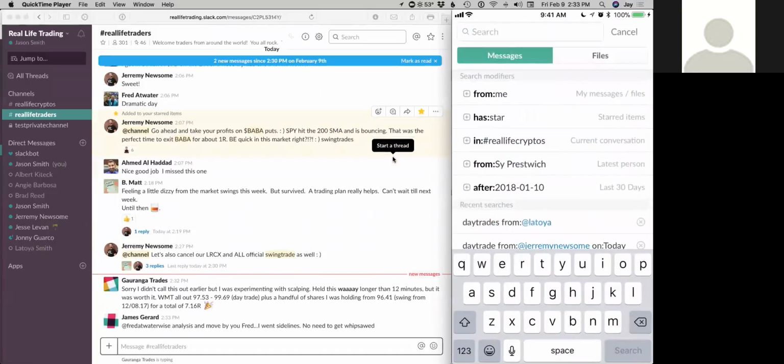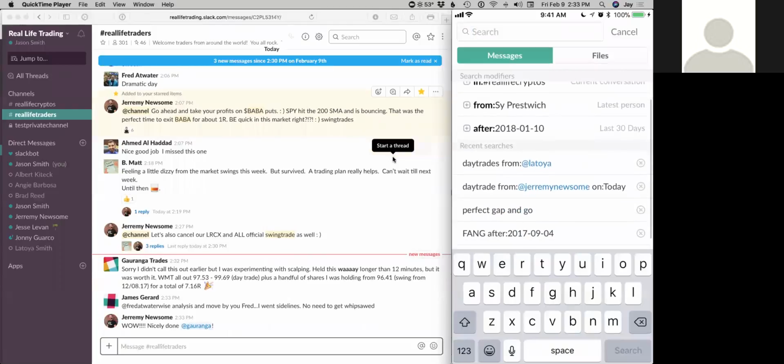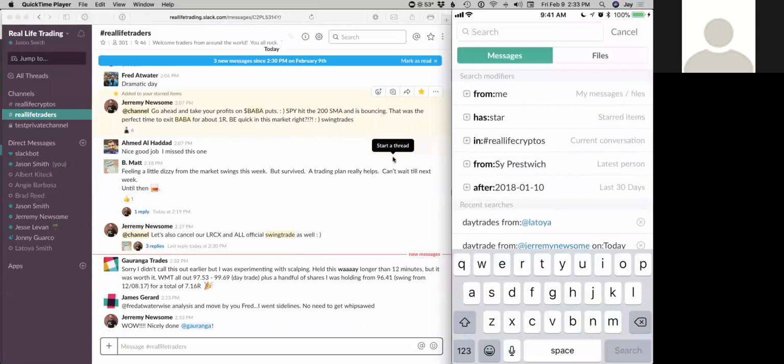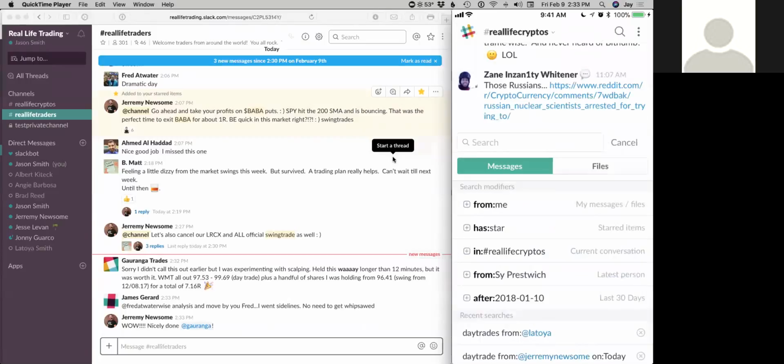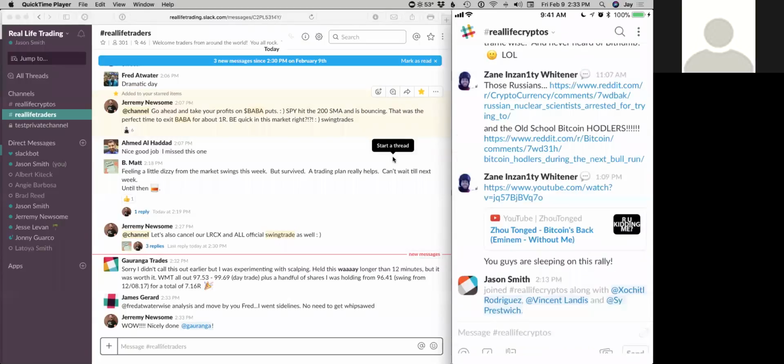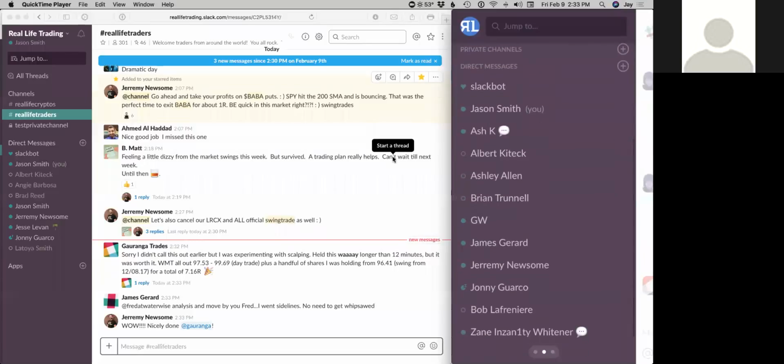What I like about the mobile is that it actually shows you some examples of search keywords, or modifiers. It gives you a little bit of a hint of what you should type in to find certain things, whereas the desktop doesn't. So that's pretty nice when you're doing a search on the mobile side. And then direct messages work the same way. It's just a little bit further down.